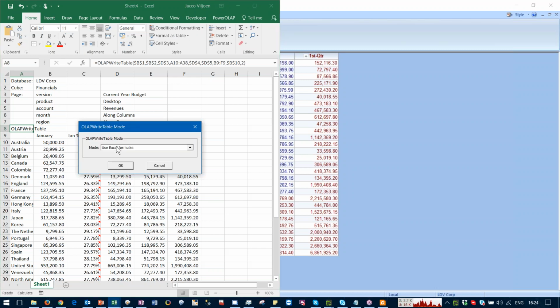Let's just have a quick look at the other options. So clear formulas and display cube values would remove those Excel formulas and then bring through whatever is in the PowerOLAP cube. The next one, use Excel formulas and commit values. That will constantly, as I change values, write it back. Now you might not want to do that because if I change the page member like desktop or revenues, it will immediately write those values back into the PowerOLAP database. So that one has to be used with care.